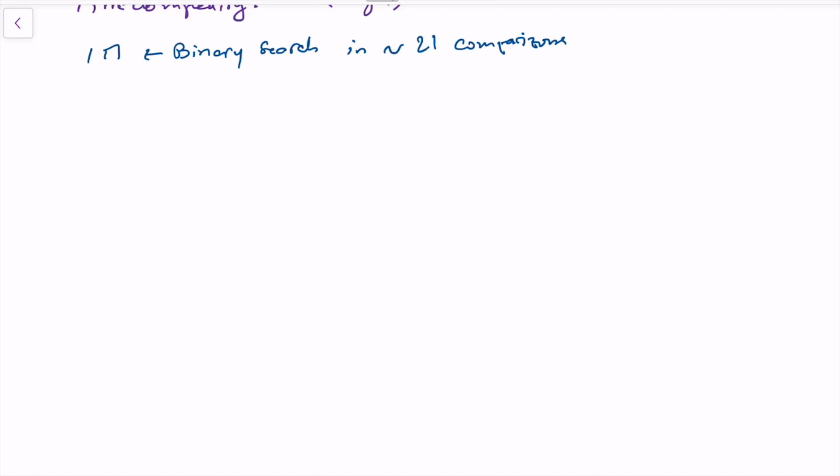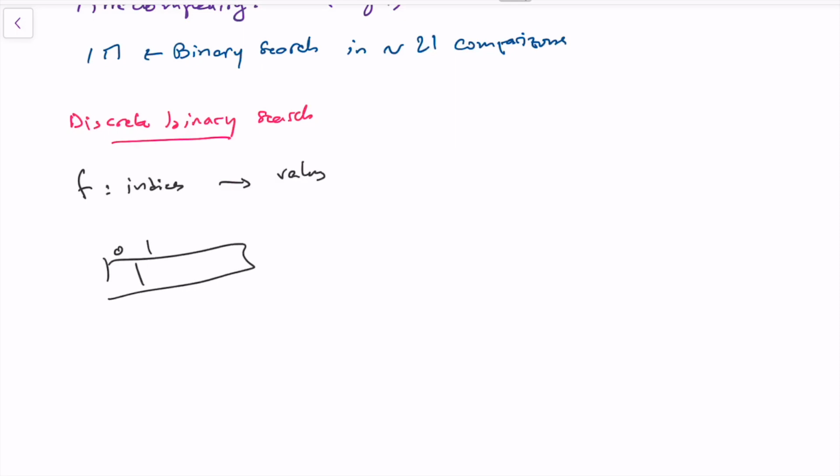So what we saw earlier is applying binary search to a sorted array, but you could actually apply binary search not only to arrays, and I'm just going to call that discrete binary search when it's not applied to an array. So basically an array, what is it? It's just a function, right, from indices to values. That's what an array is. You get an array like this, and you have position 0, 1, 2, until position n-1, and you have the values.